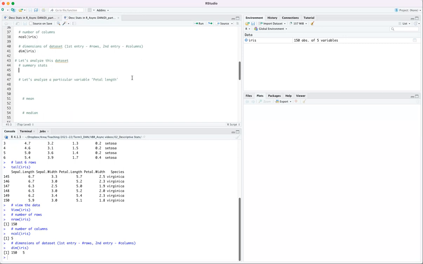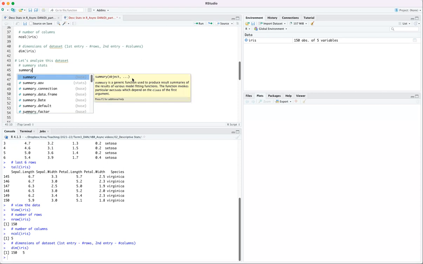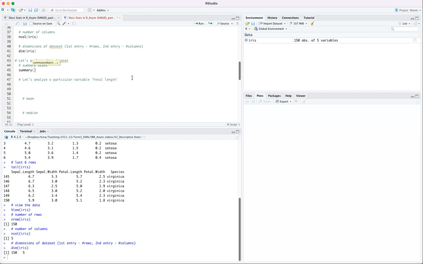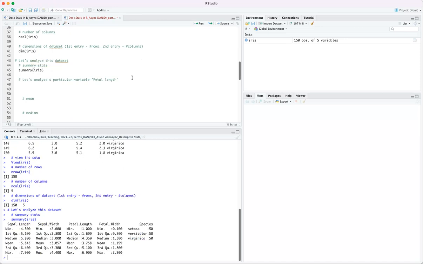There's a very neat command in R which helps you see the summary statistics for all variables that are in the data set, and that's called the summary function. So you say summary, open and close brackets, and within that you type the name of the data set and do Control Enter. Now notice what shows up in your console. I have a summary of every single variable: sepal length, sepal width, petal length, petal width, and species.